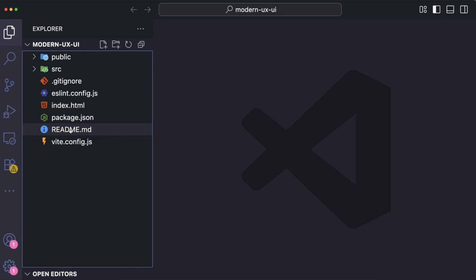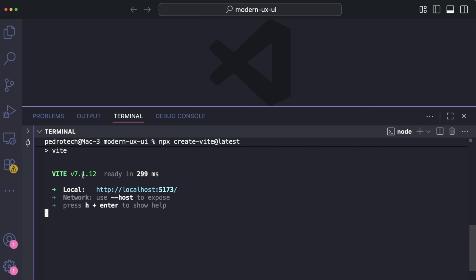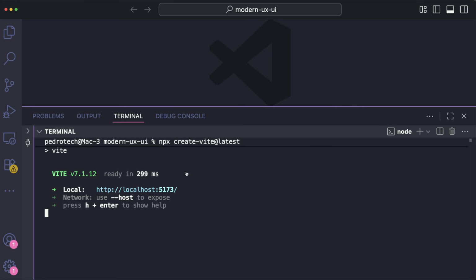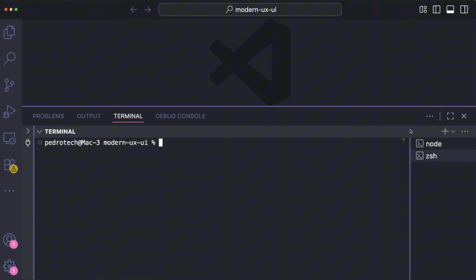As you can see, we should have the project set up over here. So right off the bat, we have our project running on localhost 5173. So what I want to do is go to this URL inside of my web browser so I can see the application.